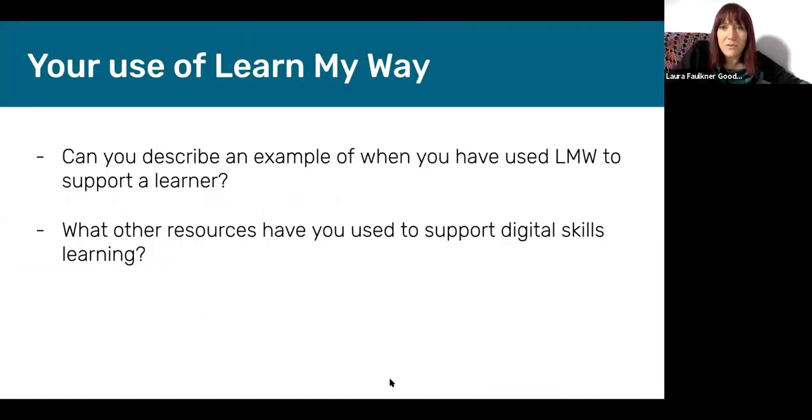So can you describe to us any examples of where you've used Learn My Way to support a learner, or what other learning resources that you have used to support digital skills as well? So we've obviously got the chat panel, but if anyone would like to just talk to us about any other resources they use, what else have you found useful? I can see a few people are typing, so we'll give a second for that to come in.